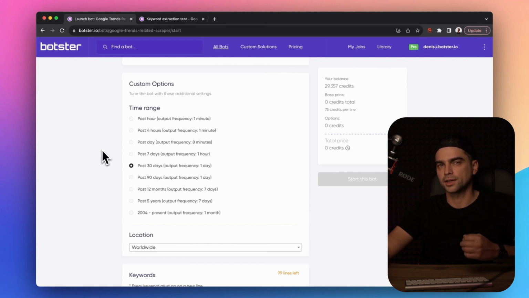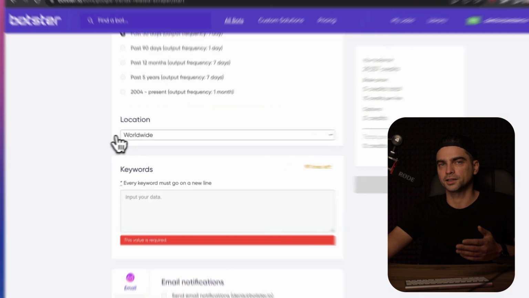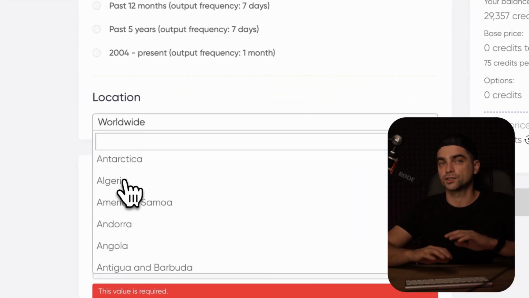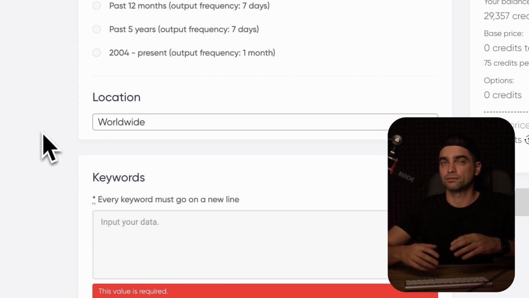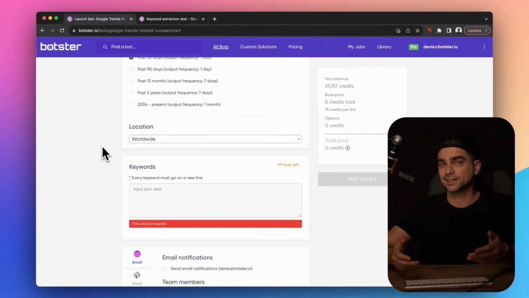Next, you'll need to select the location for which we'll be analyzing the keyword trends. If you're looking for trends in general, I suggest you go with worldwide. This segment aggregates data from all requests, and I like to have more data rather than less data, so I'm going to keep the selection as is.